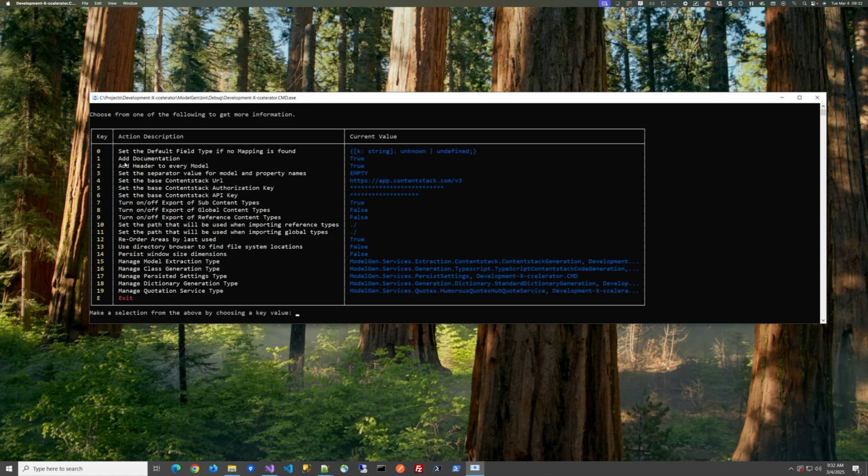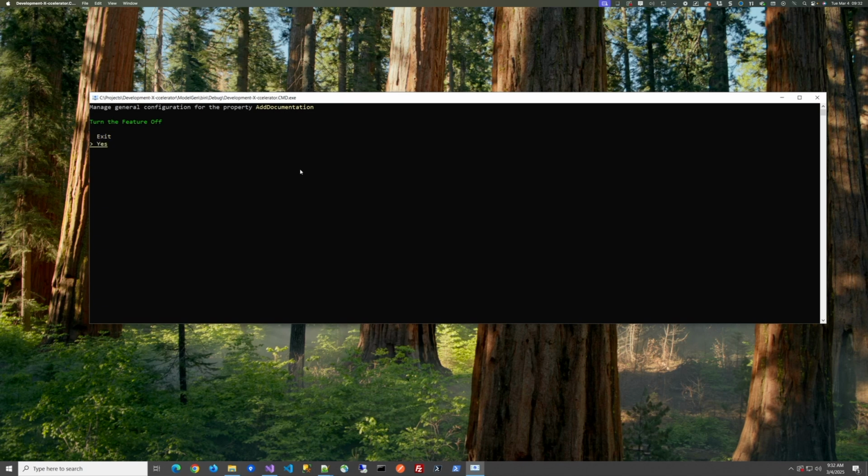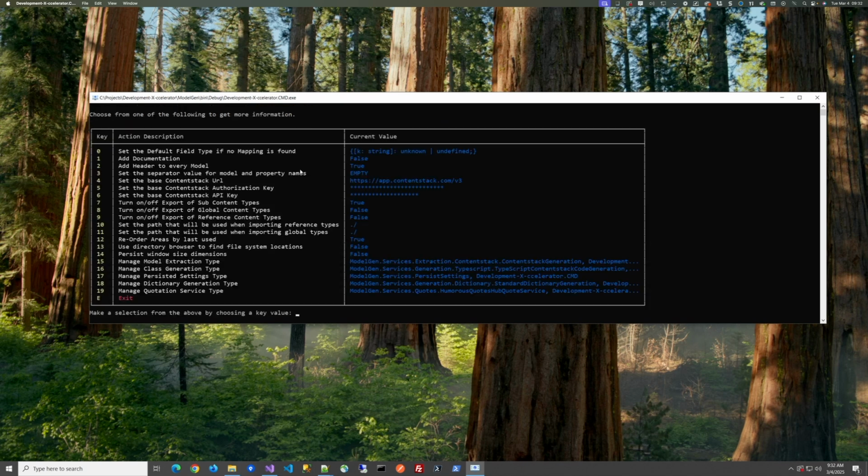So let's show you the add documentation, because that's just a Boolean type. You can see that we can just turn that feature off, which I'll go yes, that's been done. And you can see here it says add documentation is now false. That means that it's been changed in memory. So that means if I was to run an extraction now, the documentation wouldn't be added, but it also has been persisted to the disk in the modelgen.config file in the general section, so the next time you run the tool, that will be loaded up and be used in that state.